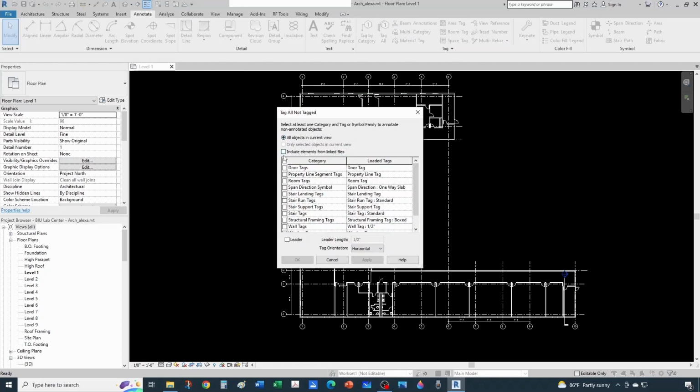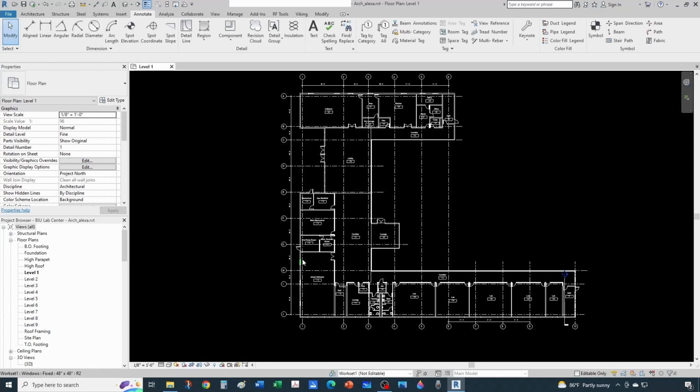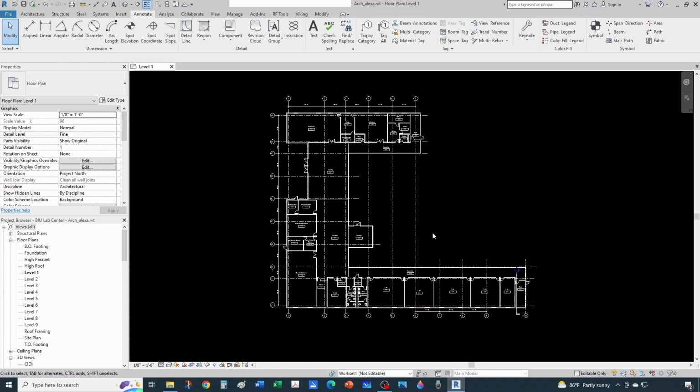And then right now you don't need to hit include elements from linked file because you want to tag the rooms in this model, the architectural model. So all you have to do is select room tags. You select the tag orientation that you want and then just hit OK. And now you have all your rooms tagged. But you can create a room schedule whether you have your rooms tagged or not. That's irrelevant. So let's go ahead and create the room schedule.